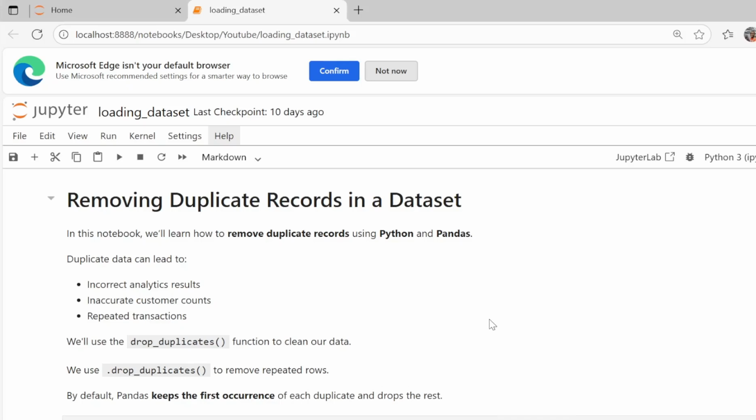In the last episode, we learned how to identify duplicates in our customer datasets using Python and Pandas. Today, we'll go further. We'll learn how to remove duplicates in our customer datasets using Python and Pandas. Duplicate data can cause incorrect analysis results, inaccurate customer accounts, and repeated transactions. So in this video, we'll learn how to remove duplicates in our customer datasets.